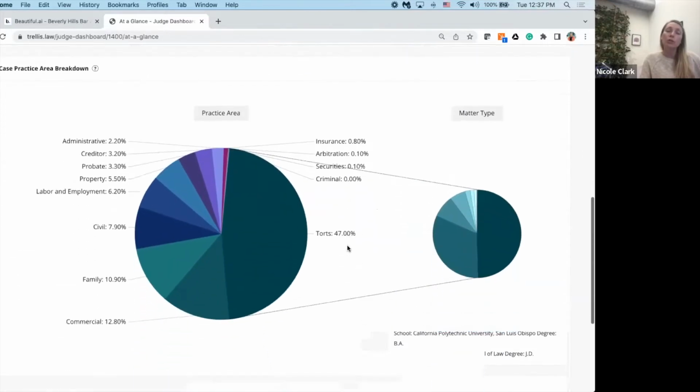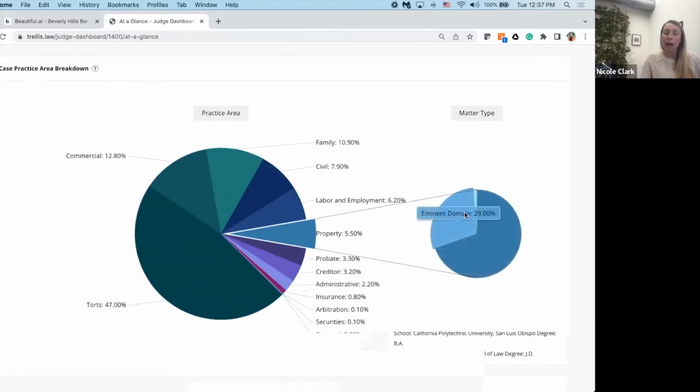Now, a little bit lower on the screen, this is going to be the judge's overall case practice area breakdown. So the big pie here, this is practice area, and it's going to load up the little pie, which is going to be matter type. Idea here is to think about the matter that you have before your judge and to understand, is a judge really sophisticated in this area? Do they hear this type of case all the time? Or is it something where you're going to need to educate the judge a little bit from the start of the case?